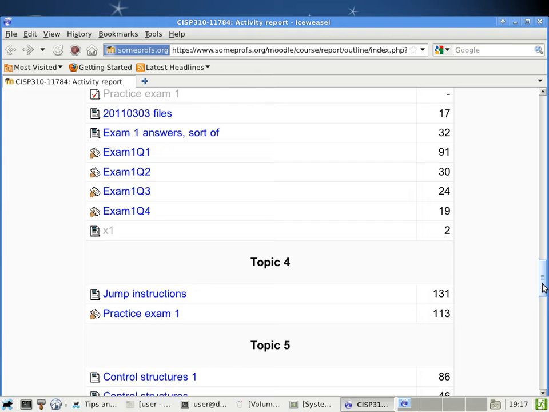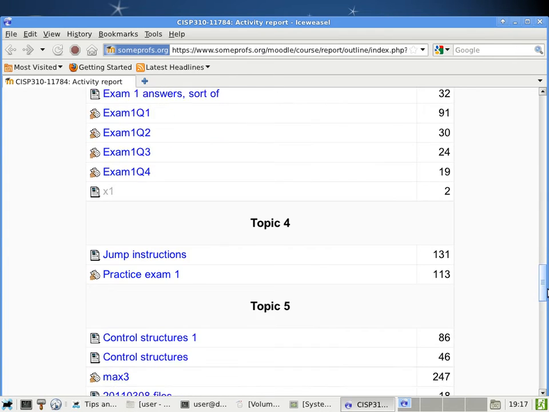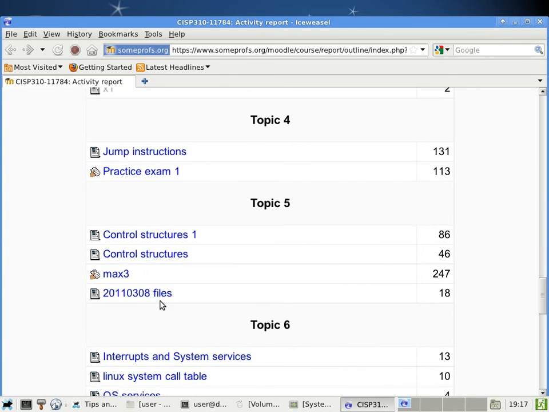People who have downloaded the file does not mean they have studied or used those files, but it at least shows that there have been 18 clicks to the files that are uploaded for the day of the 8th. So I can see all this stuff here, which does not exactly show whether people really study or not, but it's some interesting data.